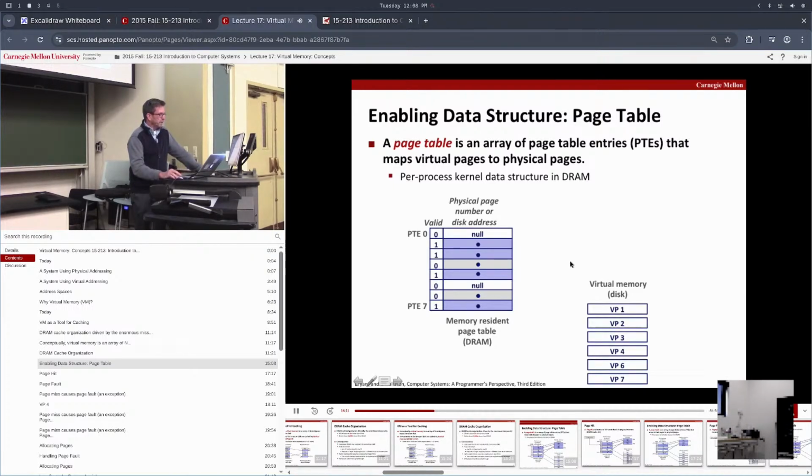So here's how it works. There's this page table in DRAM, there are virtual pages stored on disk, and there are virtual pages stored in various physical pages in DRAM. The page table keeps track of where those are stored. So here we have a case: PTE 1 corresponds to virtual page 1, and it says that virtual page 1 is mapped into physical page 0. Virtual page 2 is mapped into physical page 1, and so on.